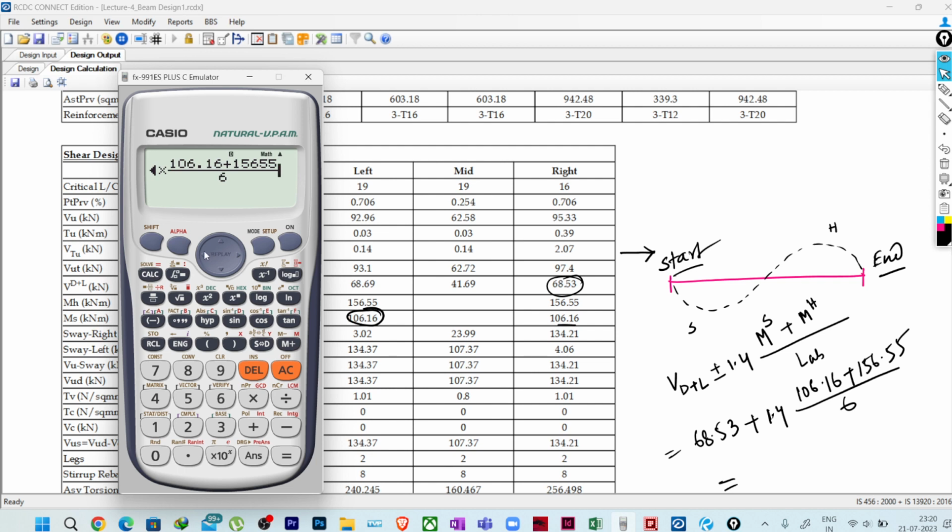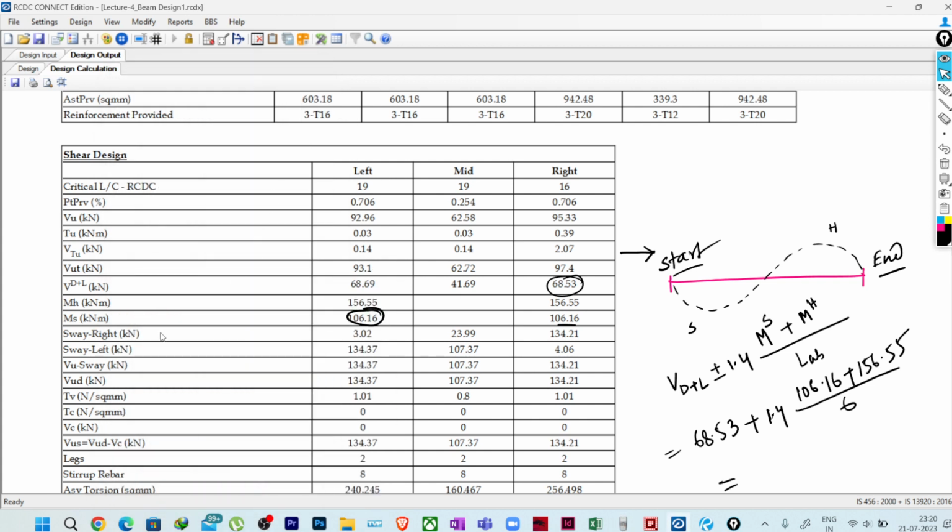Have I done any mistake? Yeah, I have done a mistake. Whenever we get an unexpected result, obviously you will be sure that we get it. Okay, so 129.829. What did we get here?